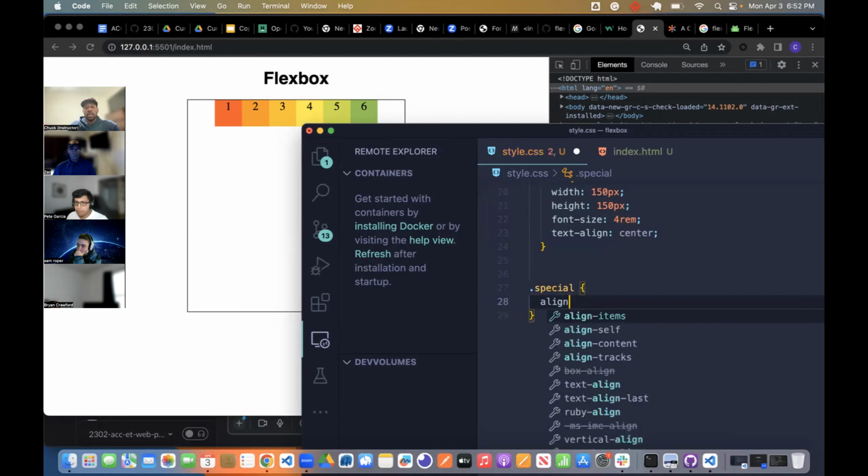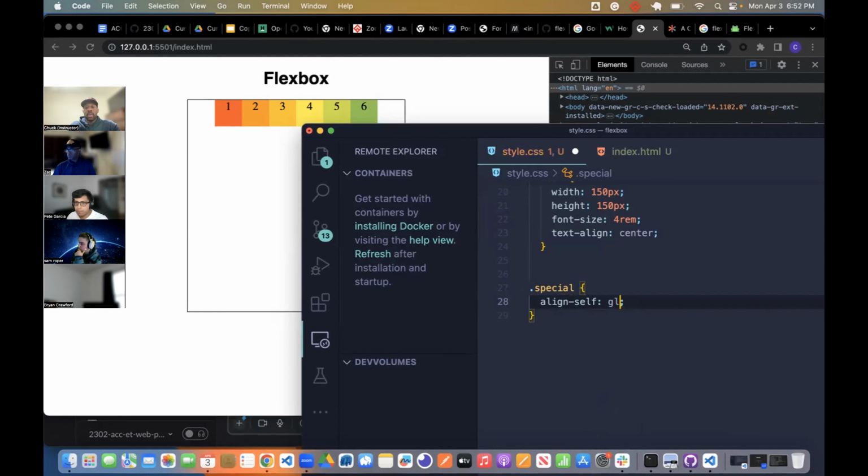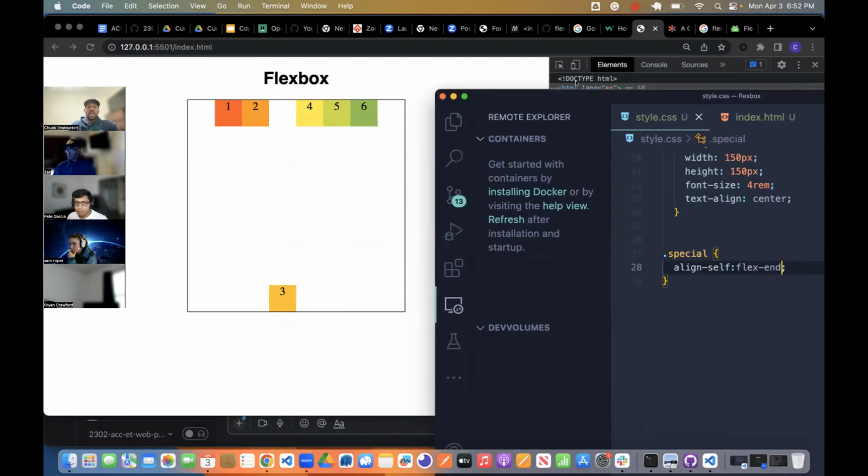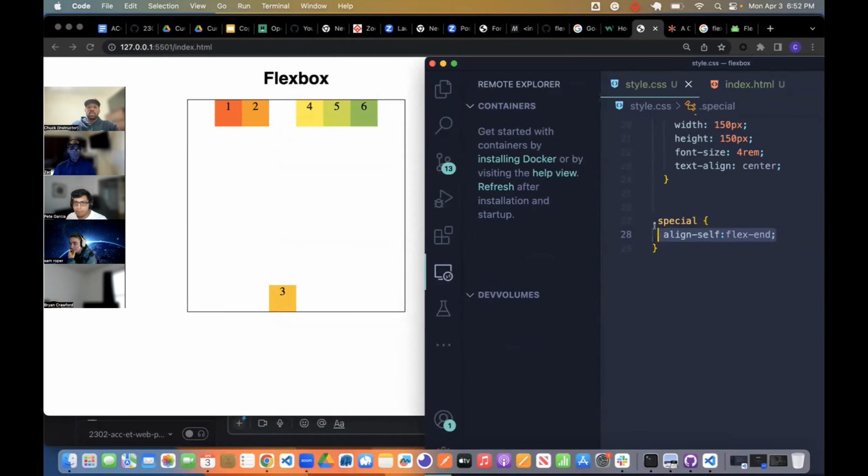And move it down. So align self, and I can do flex end. And it takes 3 and moves it to the end. I don't know if you saw that, but when I unhighlight it, you see, that's what I was talking about when we talked about how to test code, you turn things off and on with these comments. That's usually what you do.